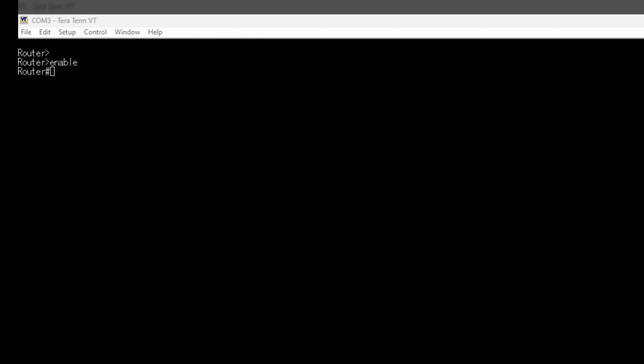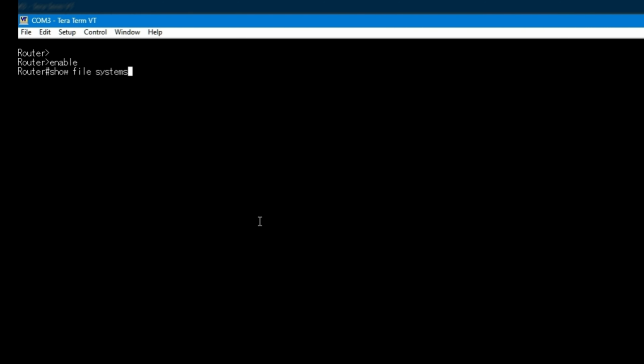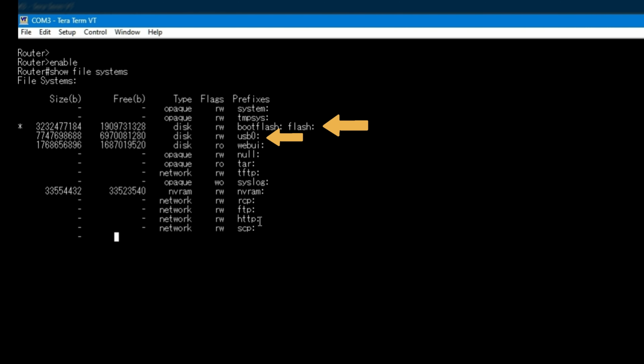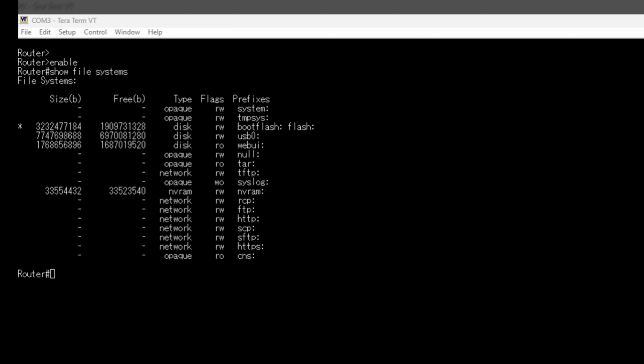Before copying anything, let's start by checking what storage the router sees. I run show file systems. This confirms that boot flash is available and that the USB drive is detected and writable. Seeing USB 0 listed here tells us the router recognizes the USB drive and we're ready to move forward.